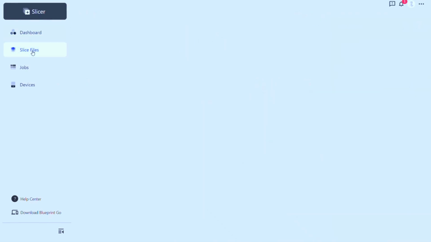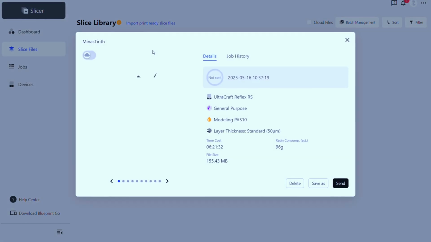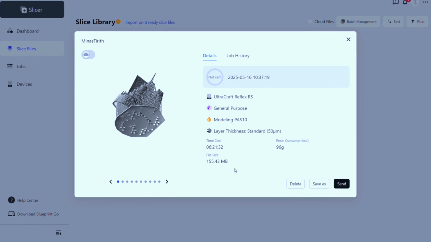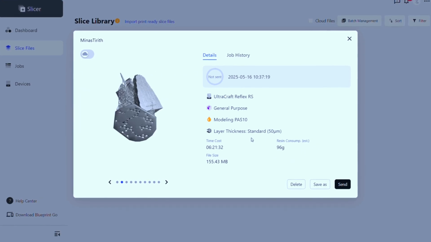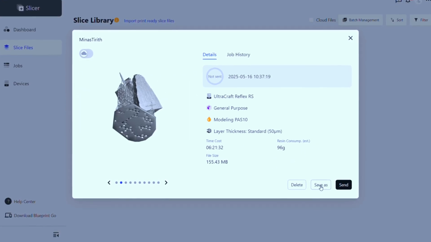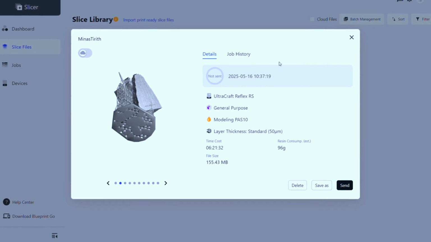After slicing is complete, the model appears in my sliced files dashboard where it shows the file details, approximate print time, and resin consumption. From here, I can save it to a USB drive or send it directly to my printer from my computer via Wi-Fi.